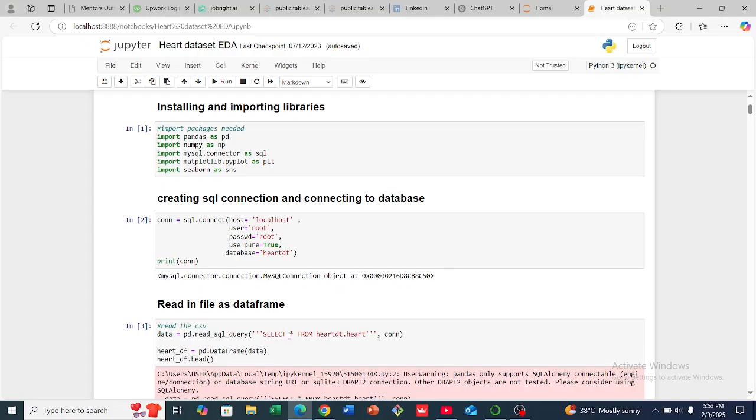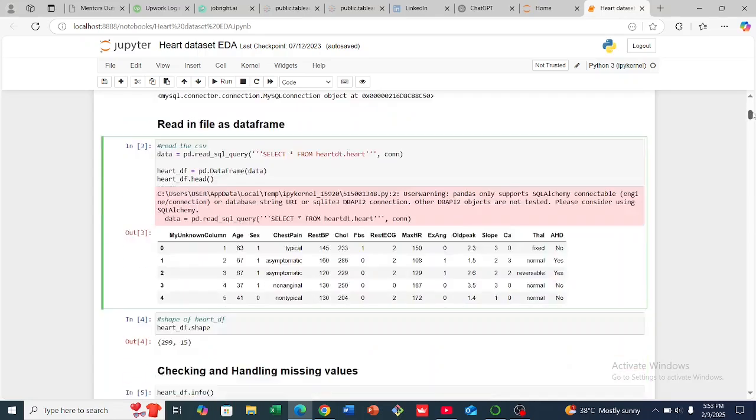I want to select all rows of data from the table. This was the database name, and this is the name of the data on my SQL database on my system. After doing that, I just had to use pd.DataFrame to convert my data to a data frame object and use the .head method to look at the first 5 rows of my data set.